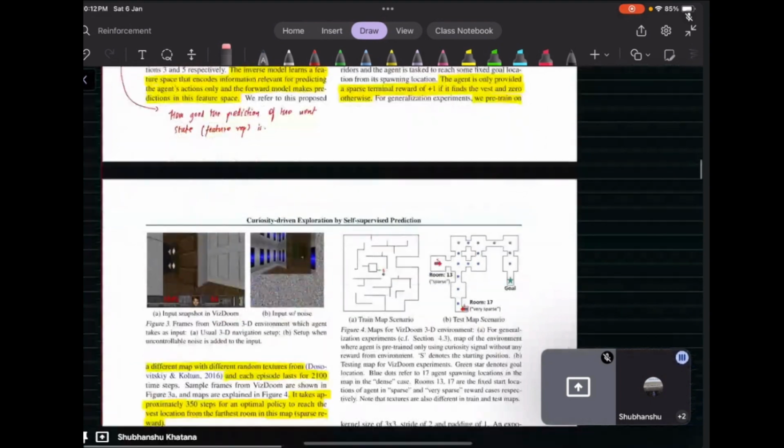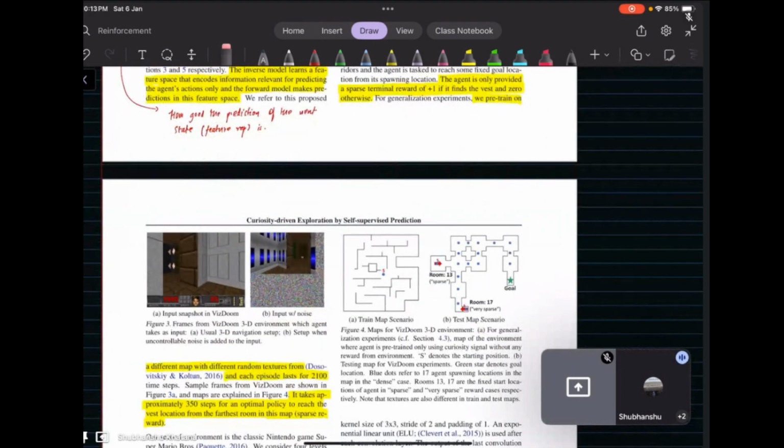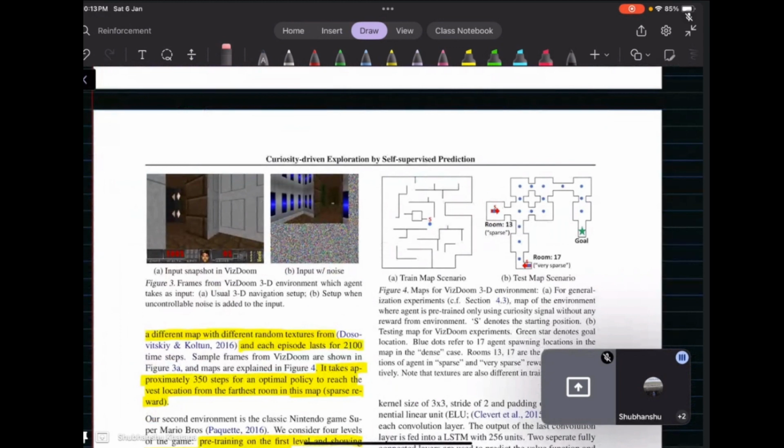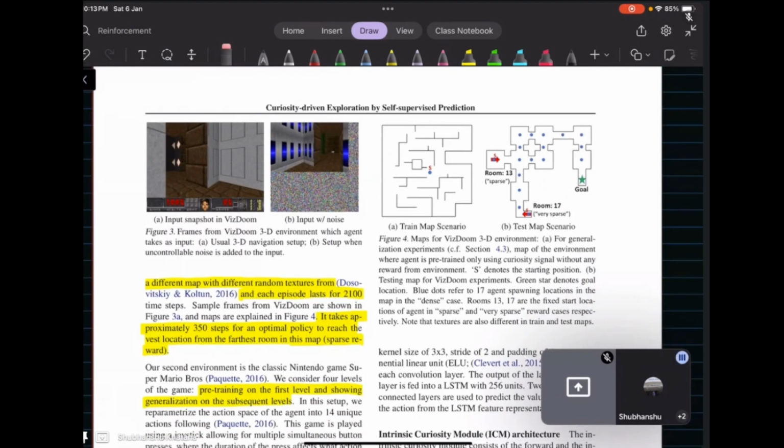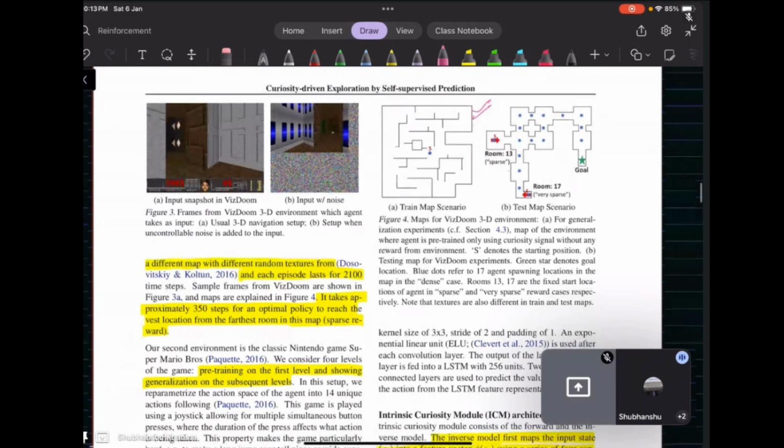What they have done is they have pre-trained the agent on a different map with different random textures, and each episode lasts for around 2100 time steps, and it approximately takes 350 steps for the optimal policy to reach the vest location from the farthest room in the map. Now the training map looks like this. They have trained on this map, and the test scenario looks like this. So suppose the blue marks are the spawning locations where the agent can spawn, and from there it has to reach the goal by learning an optimal policy.